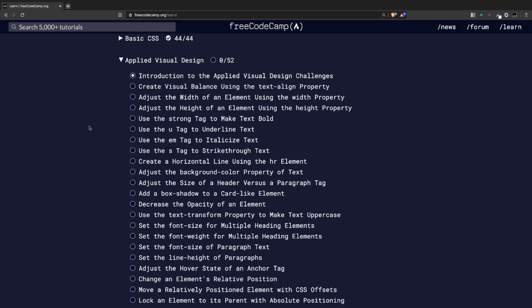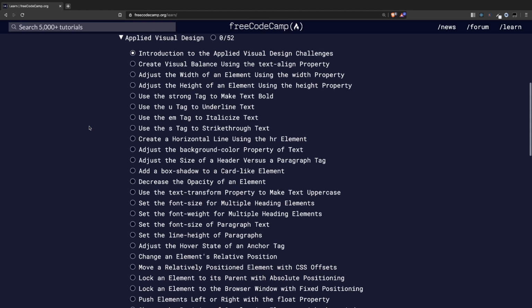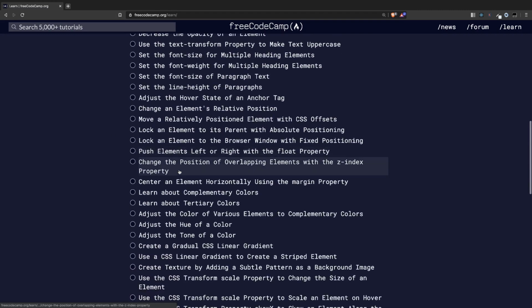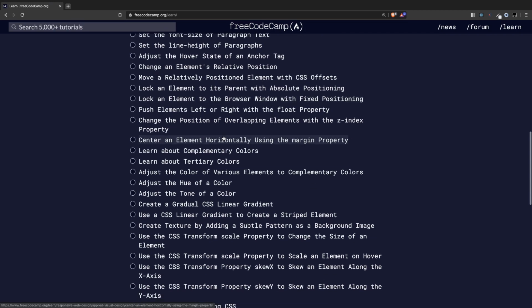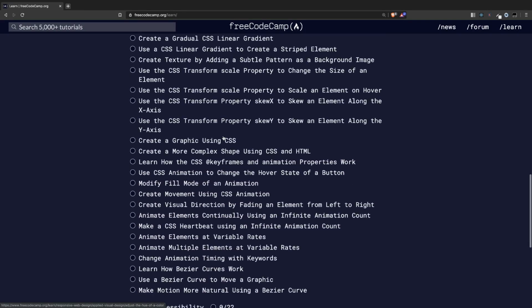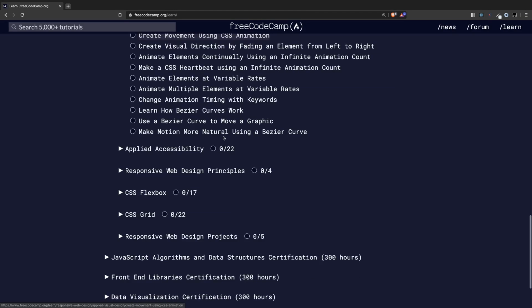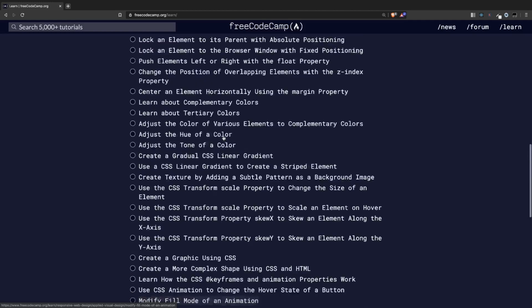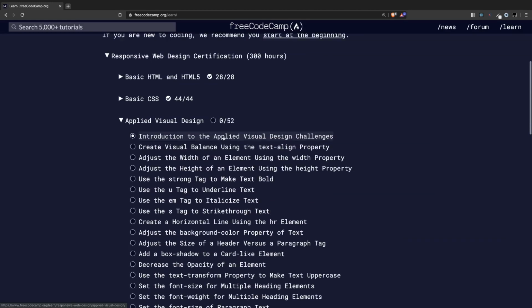Okay, looks like in this section we are going to learn more about CSS, background color, font size, and all of that fun stuff. Positioning, ooh, that's nice. CSS transforms, nice, that's pretty neat. I'm very curious what we're going to learn.